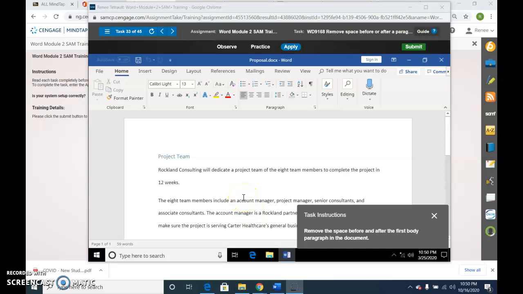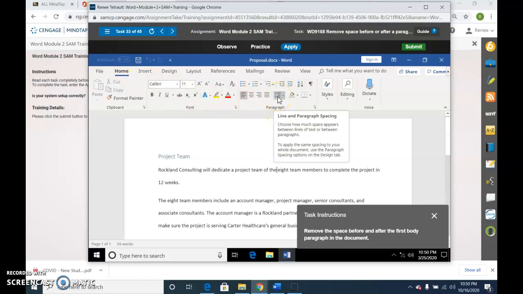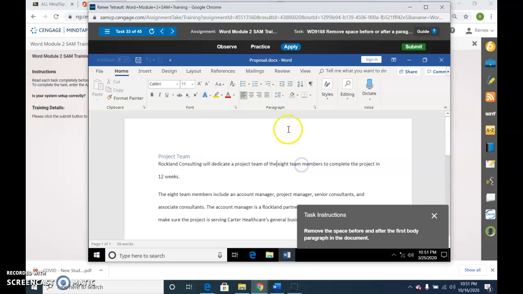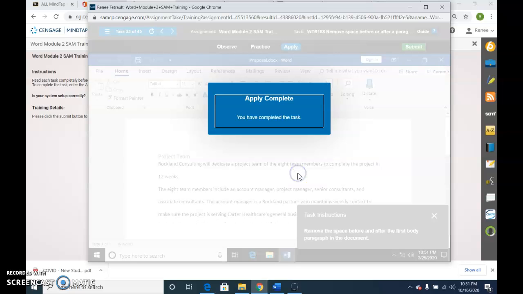I have number 33. Remove the space before and after the first body paragraph in this document. So the first thing is it's in the wrong place, it's on the title. So click anywhere in the first body paragraph, anywhere. Then on the Home tab in the paragraph group, click this button here, it's line and paragraph spacing, and you'll first choose remove space before paragraph, then go back to it and choose remove space after paragraph.